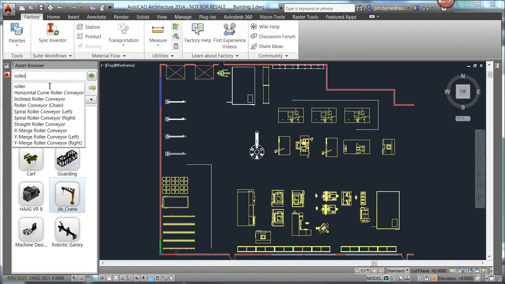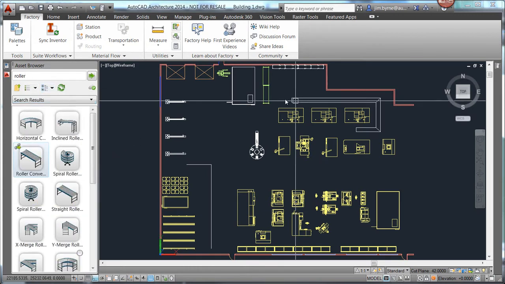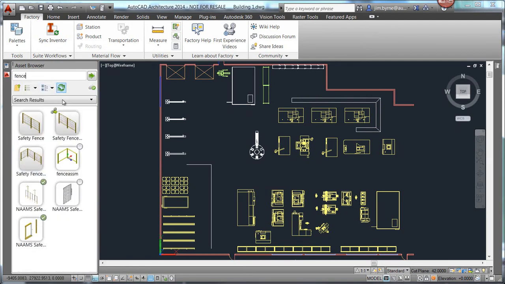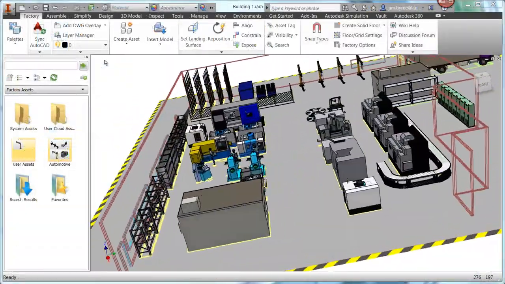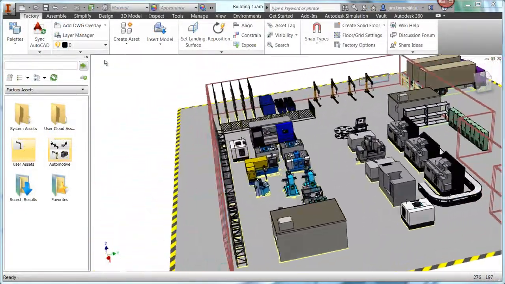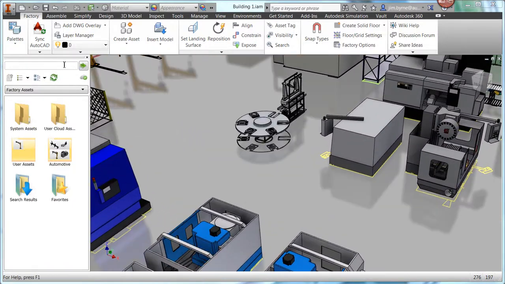Also take advantage of the assets created in Factory Design Suite. Conveyors can be added to the design simply by selecting line segments that you see here, as well as the fence. When the design is synced back in the 3D environment, you'll notice the straight and curved conveyors have been added along with the fence and jib crane series.